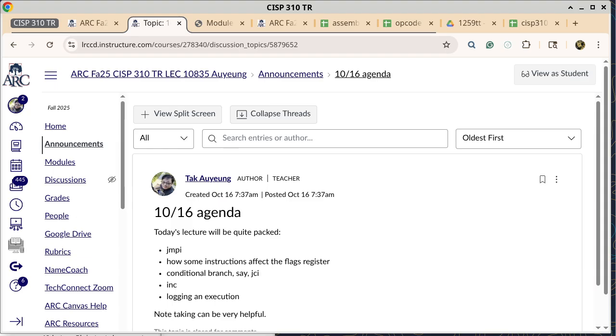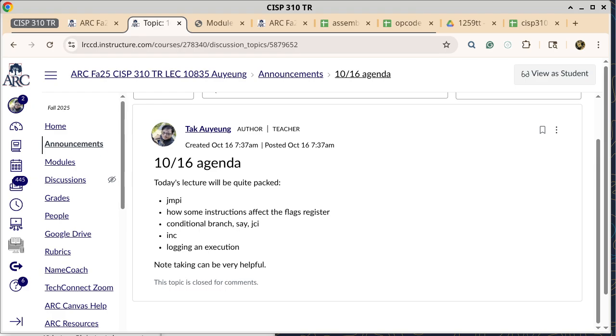All right, it is 9 o'clock. I am getting started. I actually have to make an agenda today because the lab requires a lot of concepts. This is basically just the overall agenda of what I need to go through today.